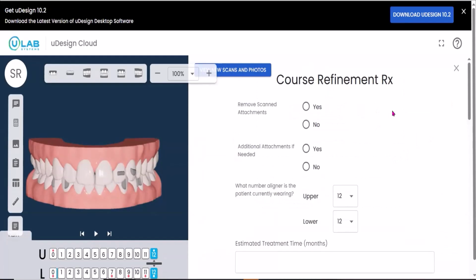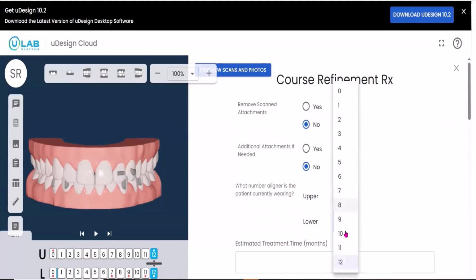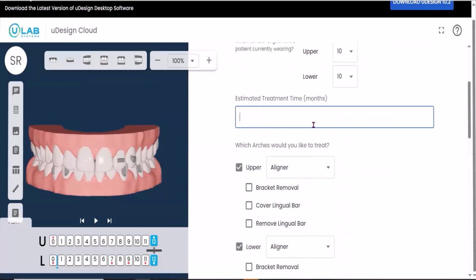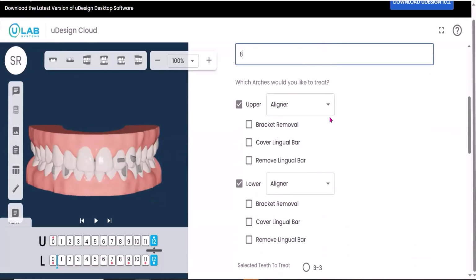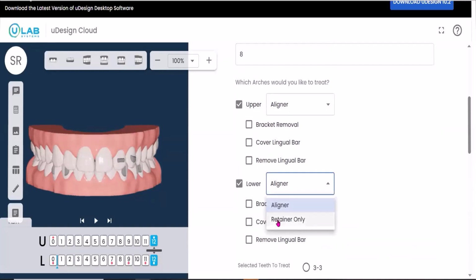Now this is going to go through your course refinement prescription. It's going to ask you various questions: if you want to remove the scan attachments, if you want to add additional attachments if needed, which aligner the patient may have left off on, and then what your estimated treatment time would be for this patient. You also can decide if you're going to submit the case for refinement for upper and lower, or if the patient is finished with the opposite arch, you can ask for a retainer only.